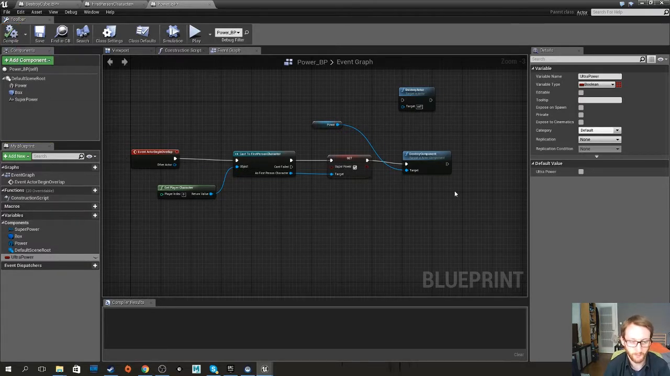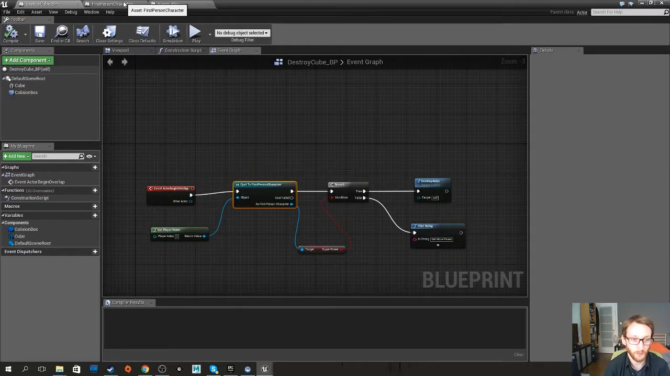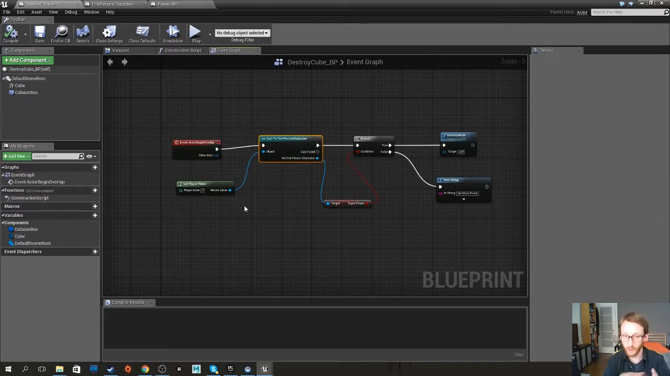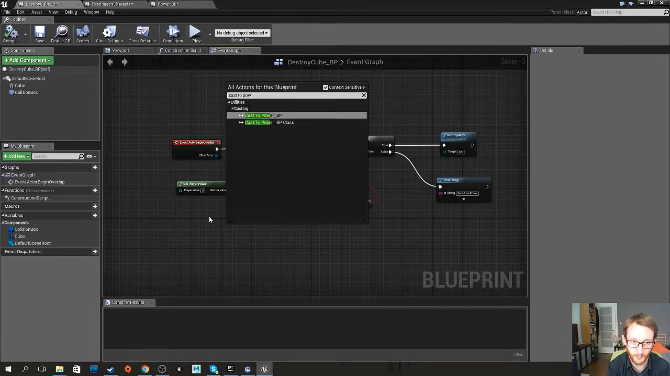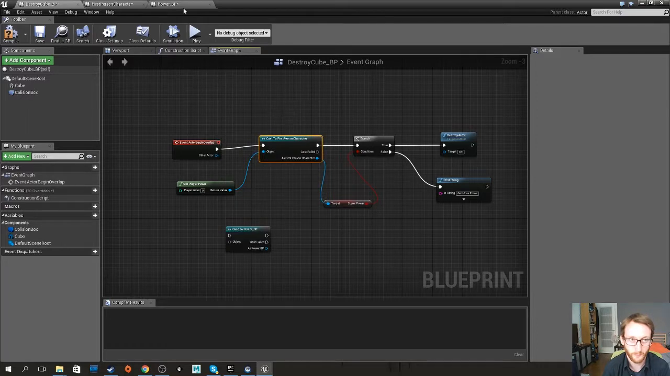and say, well, when the ultra power is on, for example, the first character can destroy our cubes if the superpower of the power-up is on. It doesn't really make sense, but it's just to understand that if I'm casting to power, so I'm casting to this guy, right? Because I can call anything with cast to, anything that you created, you can cast from.